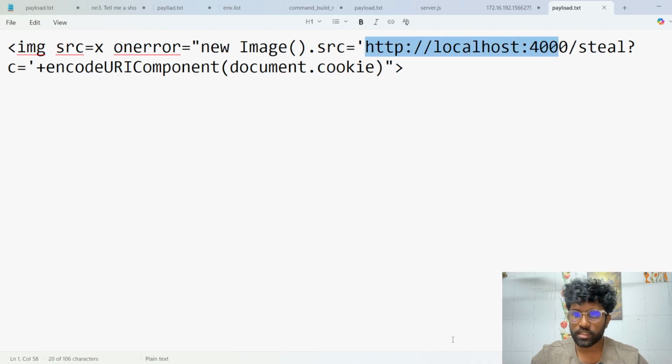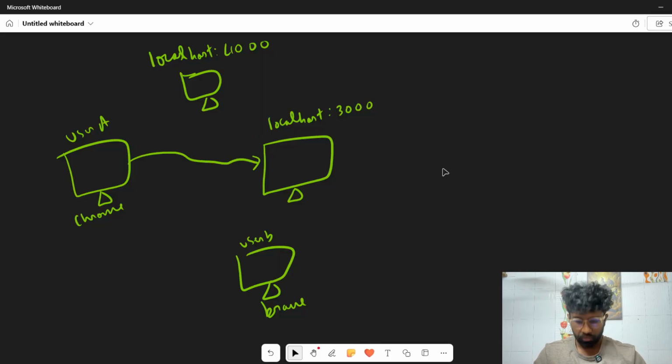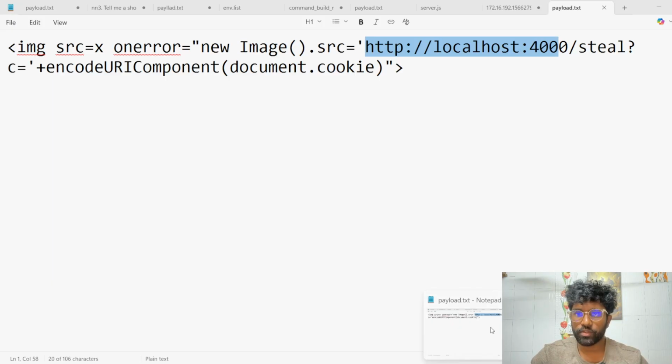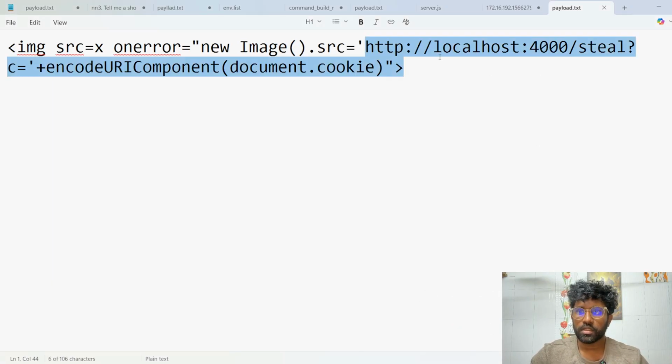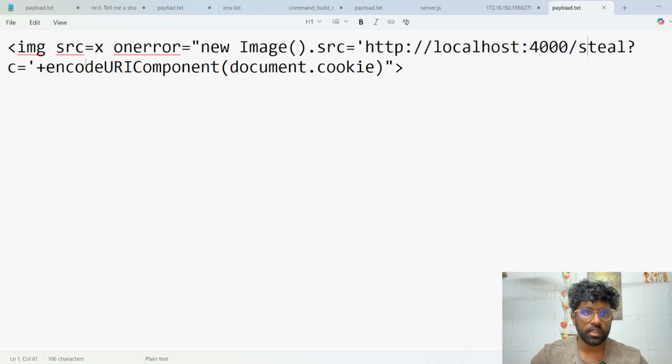So let us add this server to our diagram. So we have here localhost 4000 as an exploit server. This is set up by the attacker, user A, right? And this is supposed to show the stolen cookies. If you visit the payload, this particular payload is actually stealing the cookie, right?